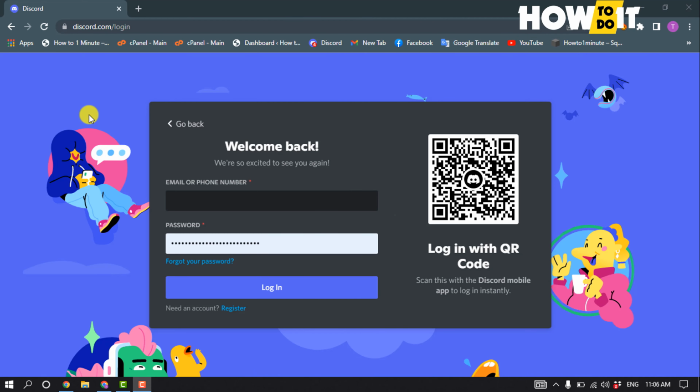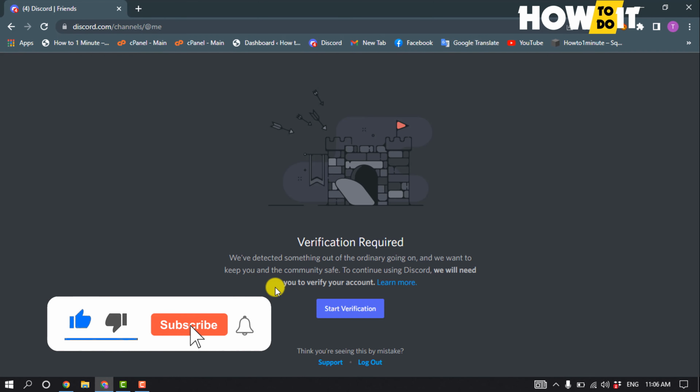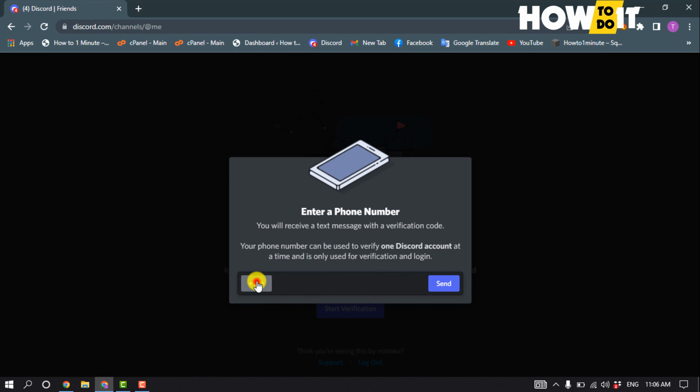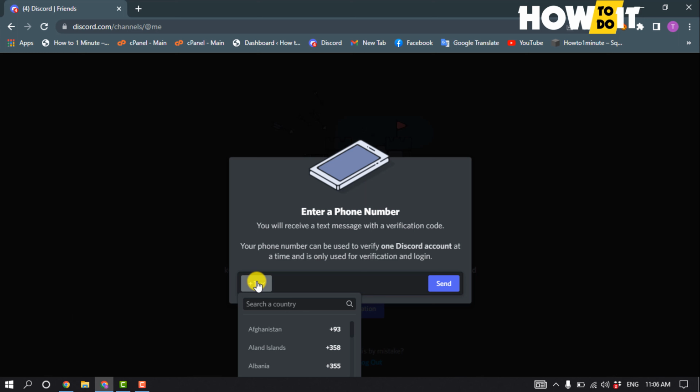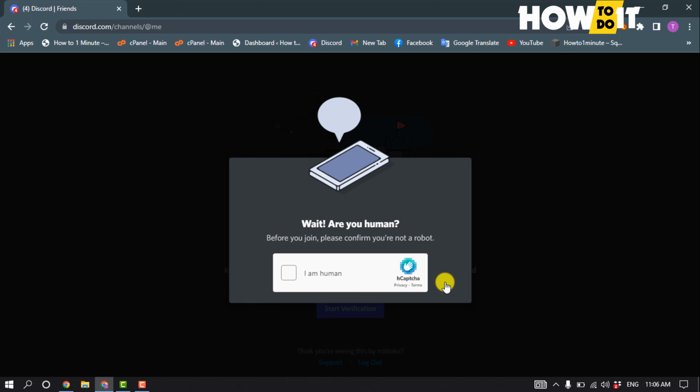So first of all, you have to log into your account and click on start verification. Click here and select here your country and enter here your phone number and click on send, and you have to solve the Recaptcha.